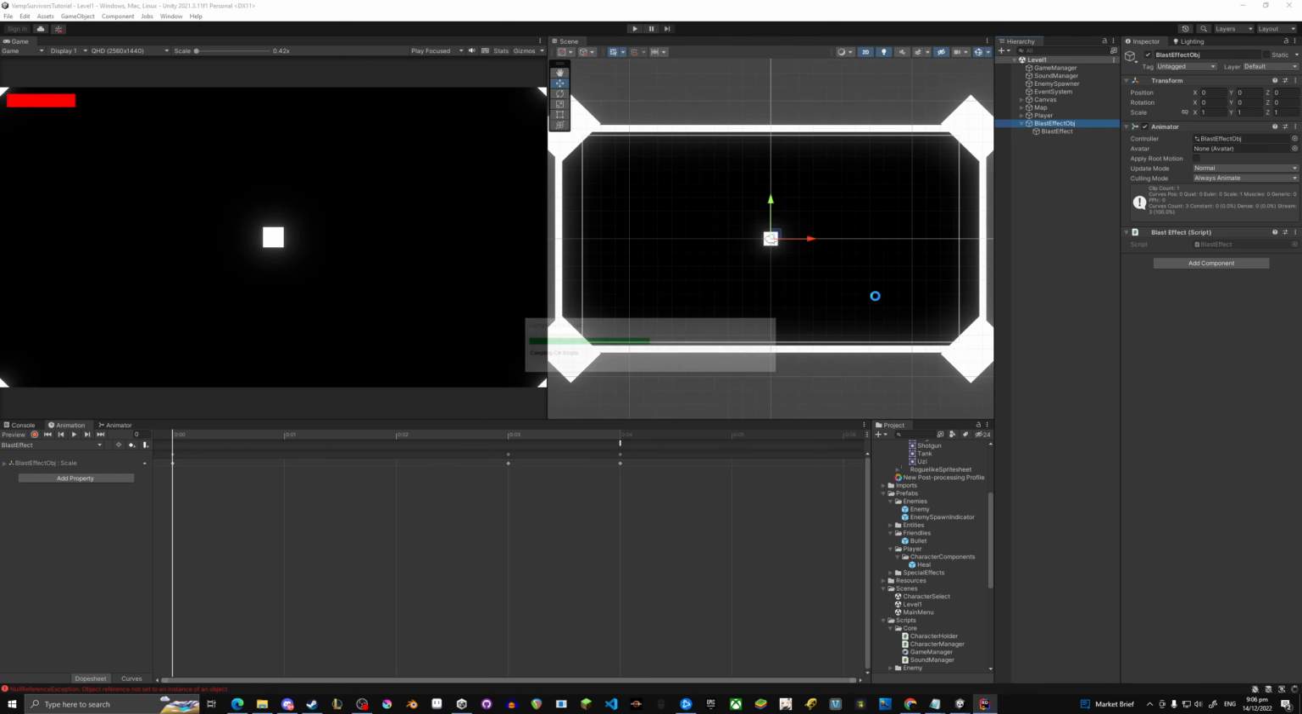So let's see how this looks. It's probably going to look horrible. It's not going to be accurate either. I'll test it a little bit and we'll see.